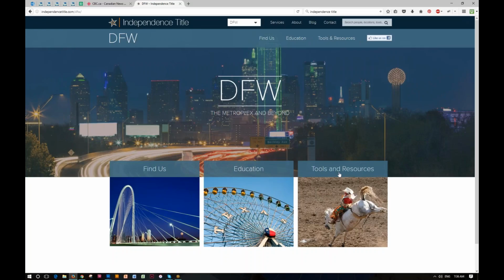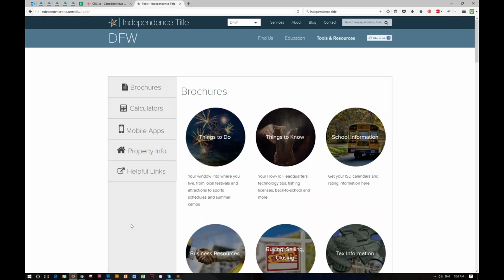On this homepage, there's a Tools and Resources button. You click on Tools and Resources, and it brings you to this page. As we speak, in the next day or two, we are rebuilding this page, and we're going to add a new link to it. Right now, we have these links down the left-hand side. We're going to be adding a new link right here called Marketing Tools.